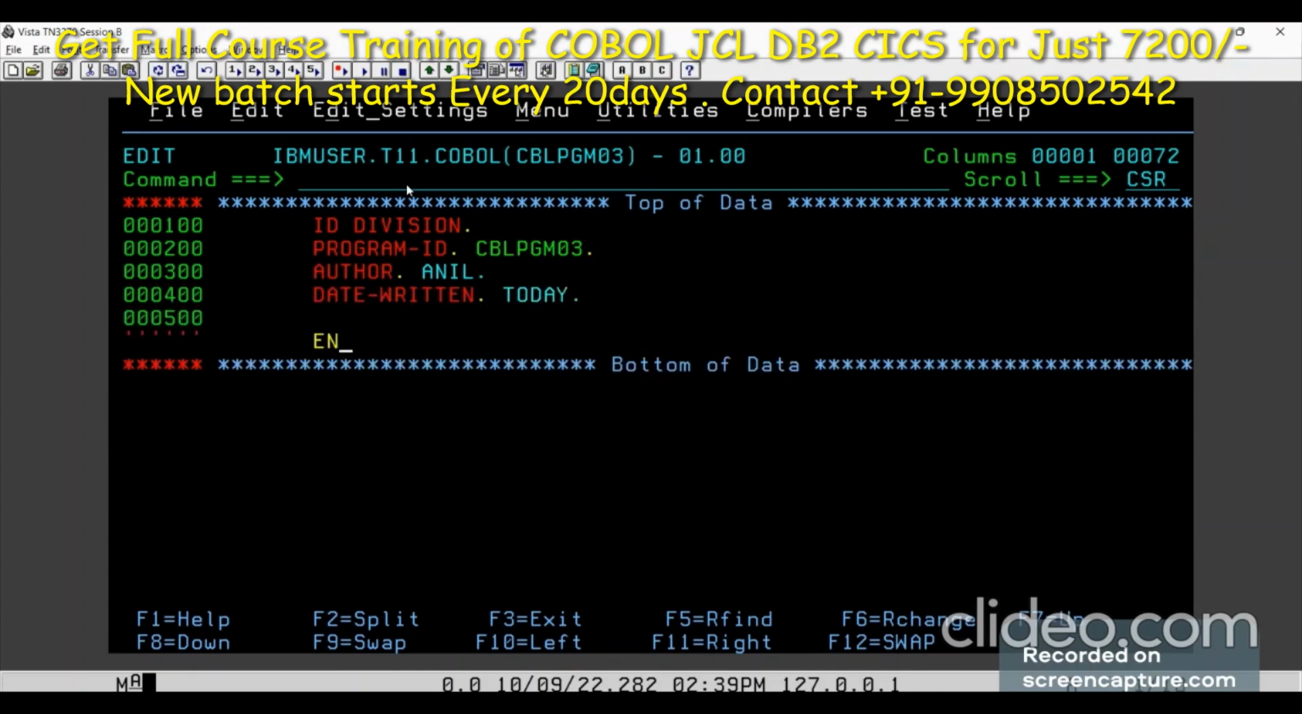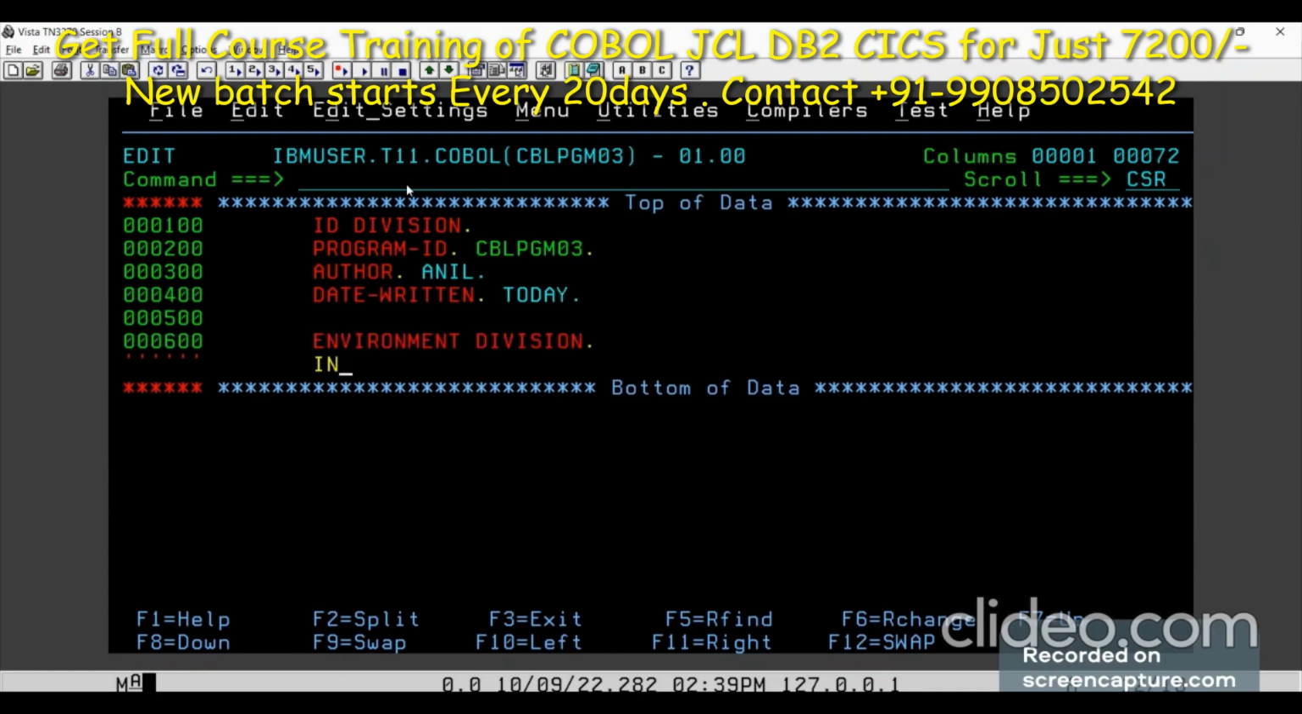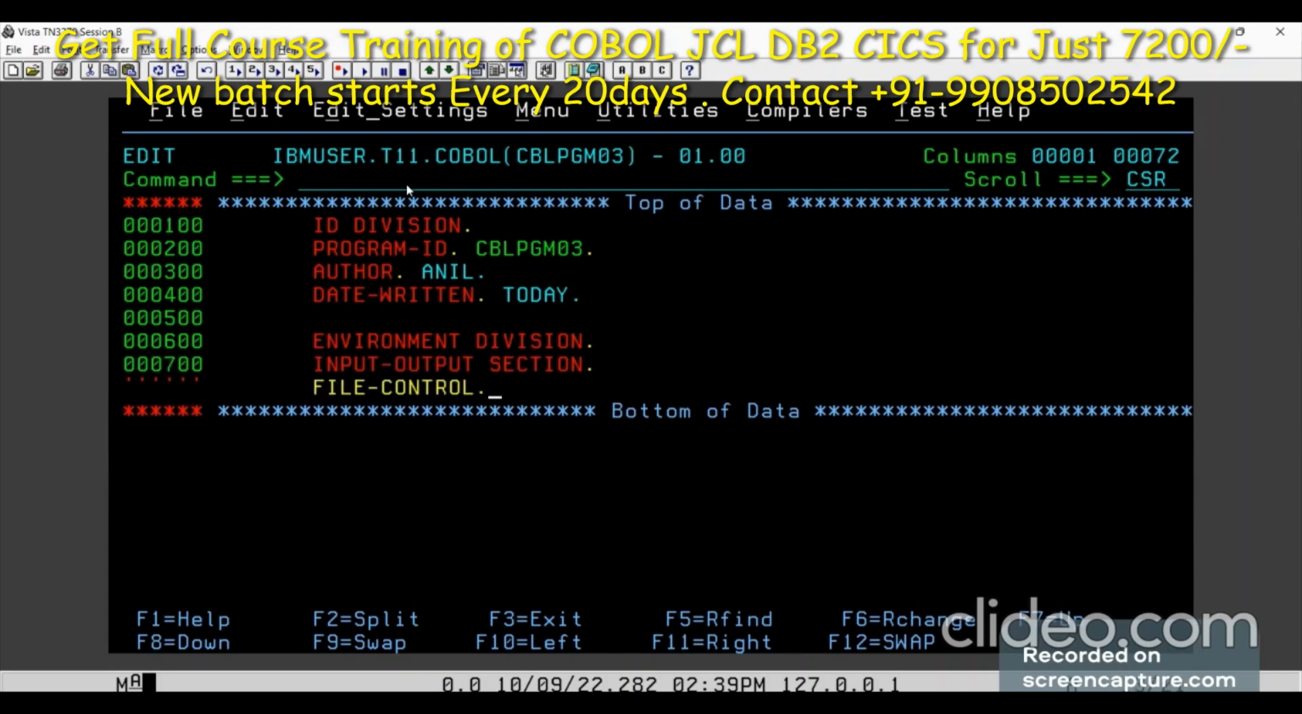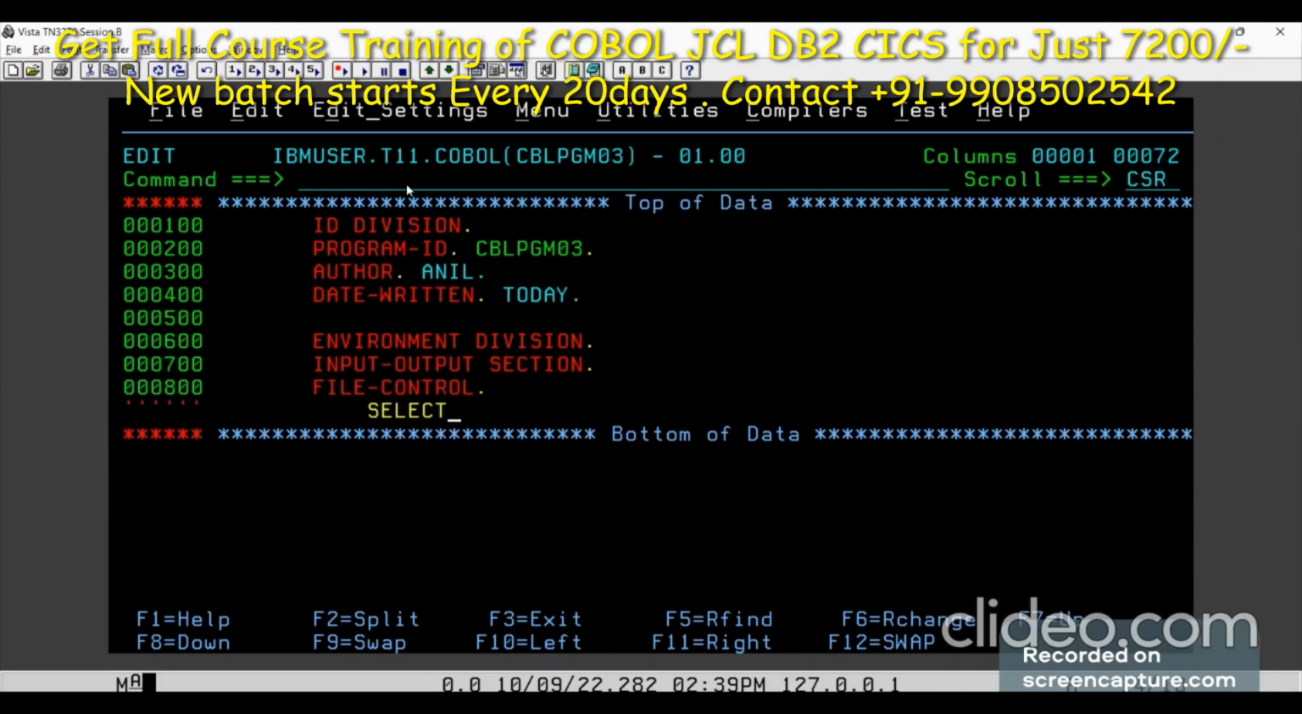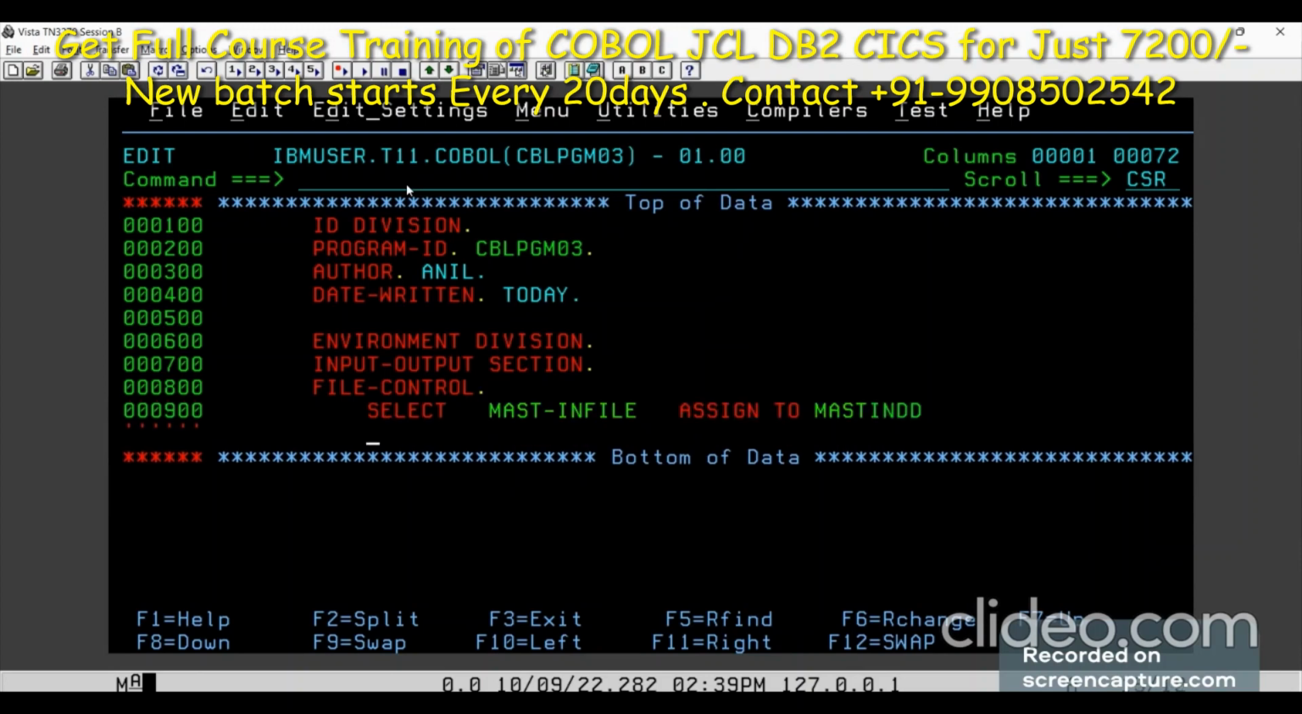Then the environment division here. In the environment division, you have to mention the input output files that are required under the file control paragraph. From the 12th column, mention your file name. So this is master in file assigned to master in DD. Same thing with the file status here. File status is WS in file status.